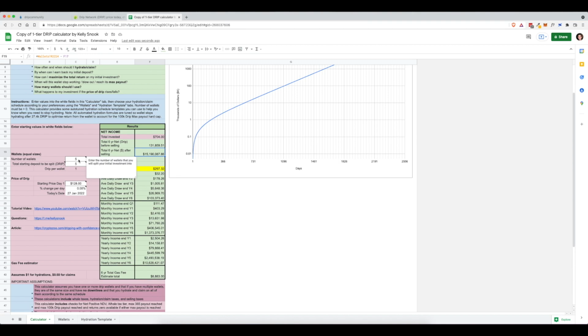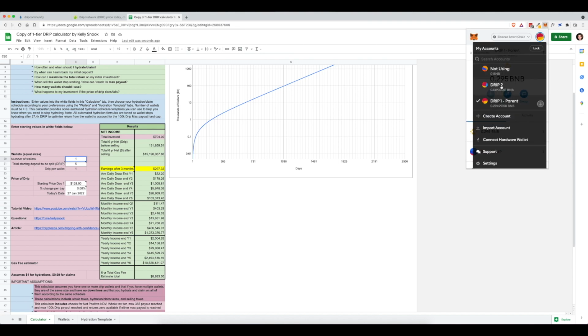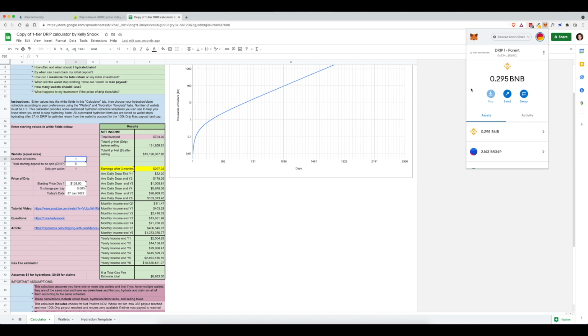So if we were to take a look at this, let's say you only had 1 wallet. You didn't want to go through the process of going into MetaMask and creating multiple wallets and then sending some BNB and then depositing that BNB to buy some DRIP tokens. Let's say you didn't want to do any of that today. You just wanted 1 account that has all of your DRIP tokens, all of your Binance tokens in it.